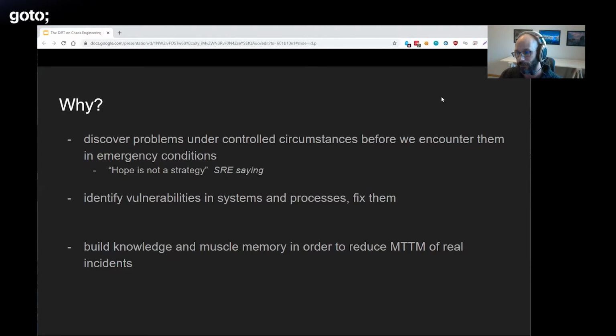We've been measuring this as the program has gone on. There's actually a pretty formal process involved in the planning, review, and then analysis after the fact of all of the experiments that we do, and we have found that this building up of the muscle memory practically reduces mean time to mitigation for real incidents. And so teams that participate more heavily in DiRT exercises have shorter incidents.